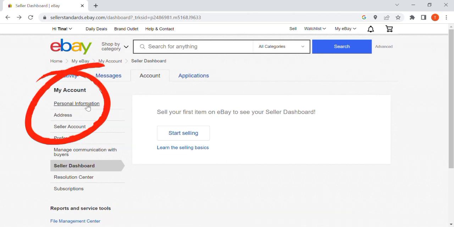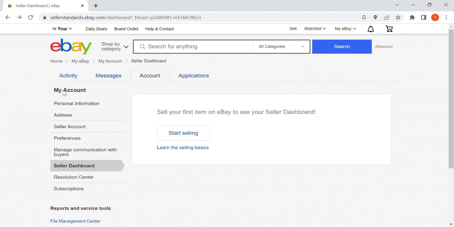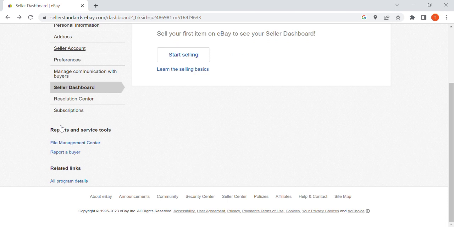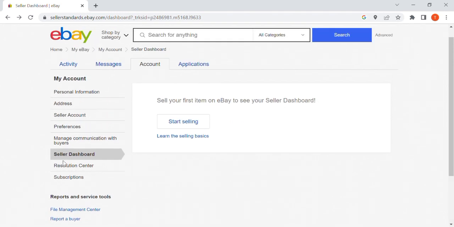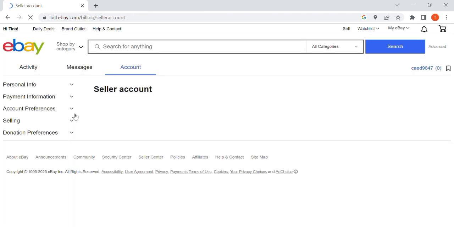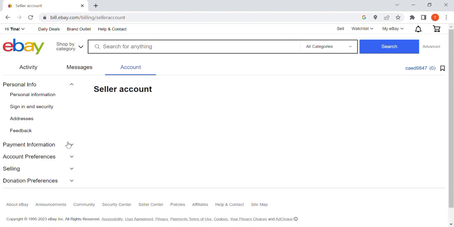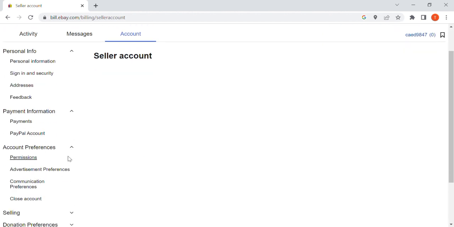And let's go back. We can see our personal information here. Then also our seller account. Let's try clicking that. For now, we can see nothing here since there's really nothing going on in this account since I just made it.